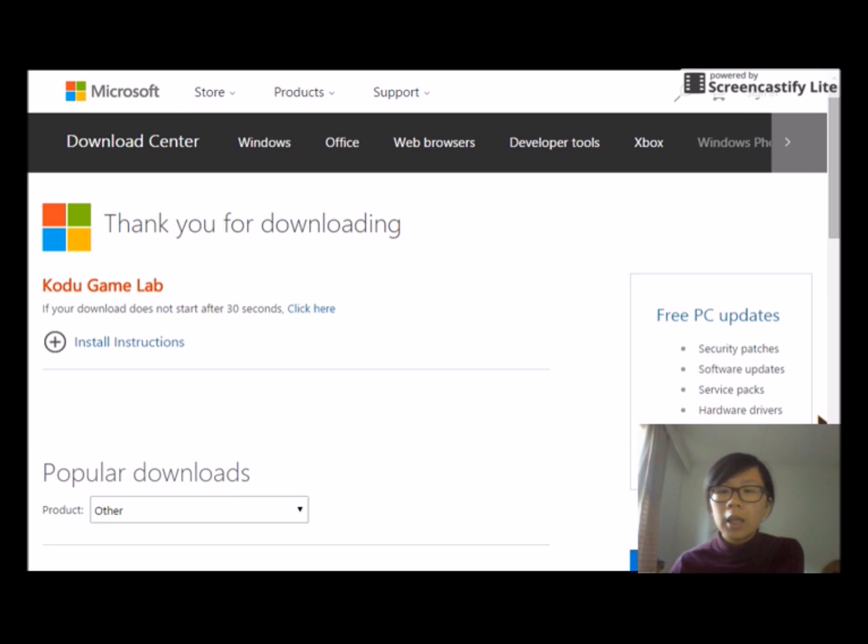Oh yeah, by the way, Kodu is only applicable for Windows, like Windows 8, 7, Vista, and XP. Unfortunately, it's not available yet for Apple.